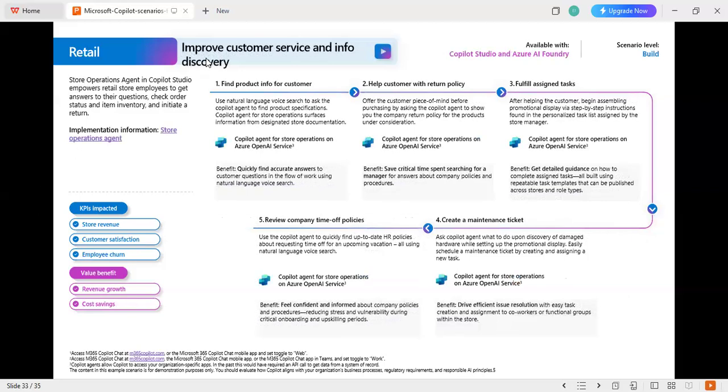You can use it to improve customer service and info discovery. So you can create the co-pilot agent using the AI Foundry on the Azure Open AI service.